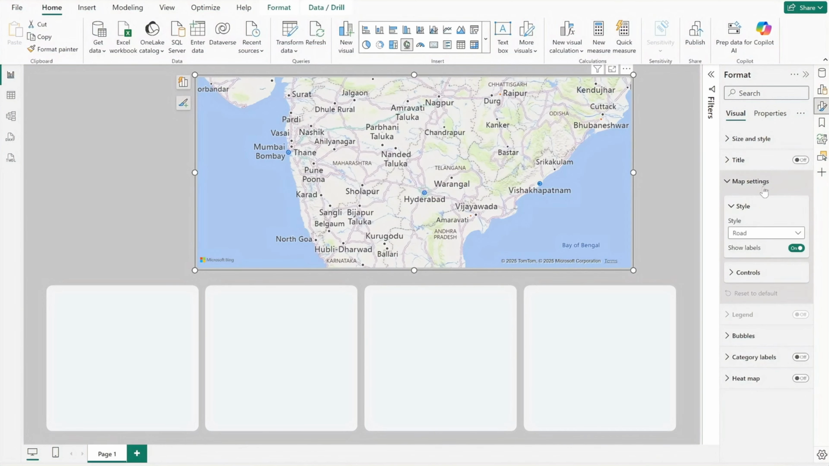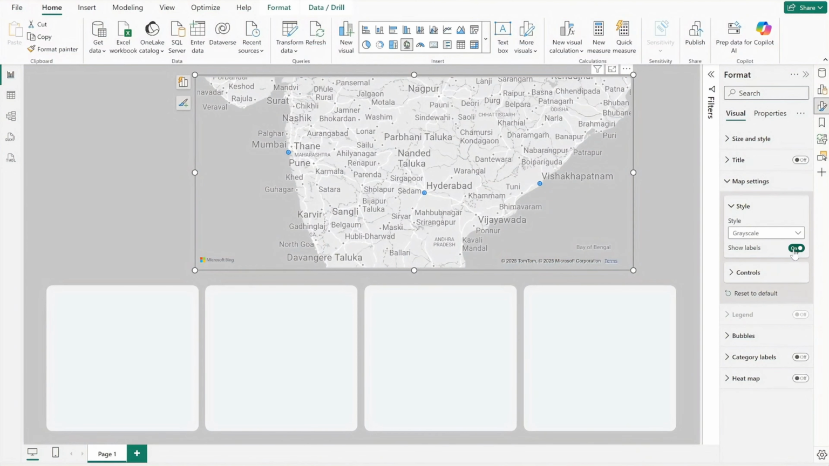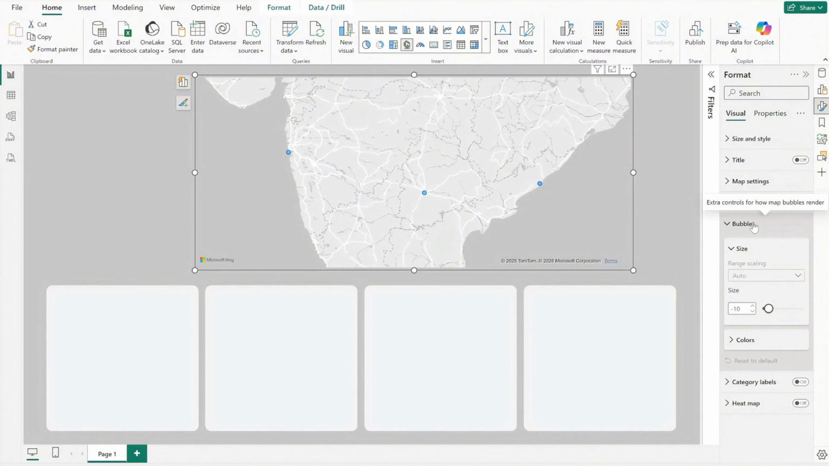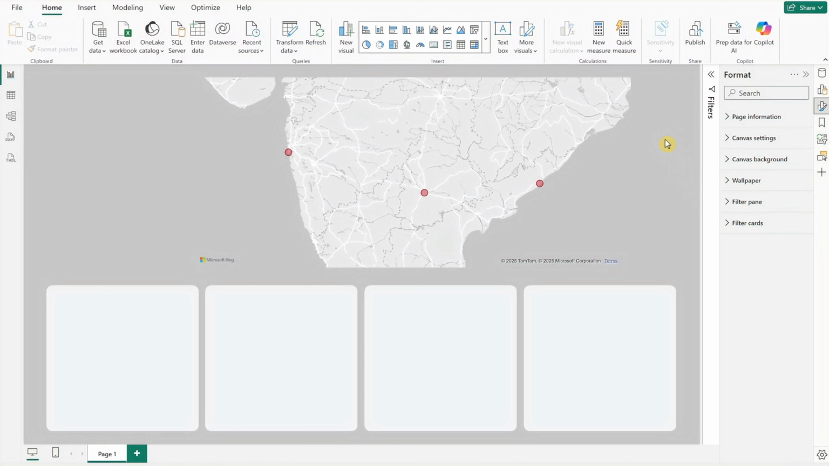Moving into the map settings, switch the map style to grayscale and disable the option to show labels. After that, adjust the bubbles by increasing their size to 5 and updating their color to red, making them stand out clearly against the neutral backdrop. With the map in place, let's move on to adding the dashboard title.